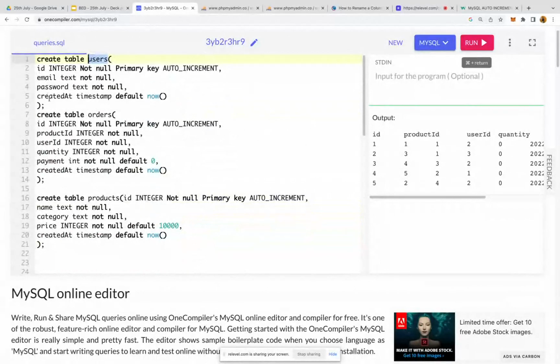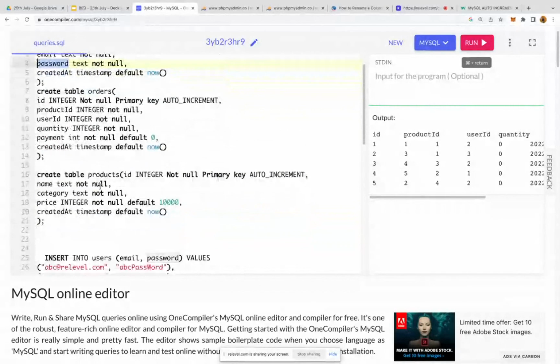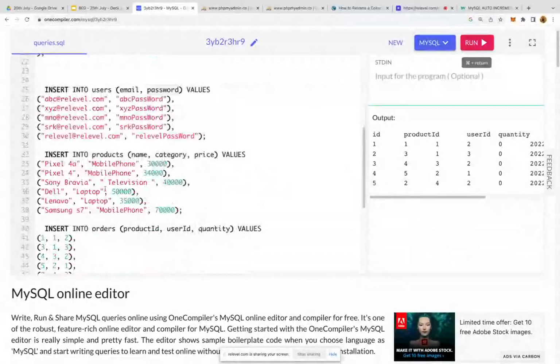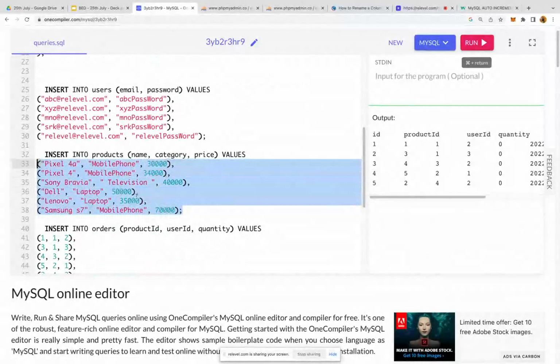In the user table, you can see I created 4 columns. ID and created at are going to have default values, and email and password are going to come from the user side. These are the values which we are providing here. The same goes for the products. You can see these are the product name, the product category, and the price. And then we have inserted 6 entries there.